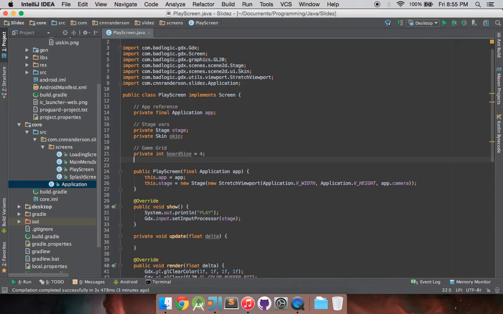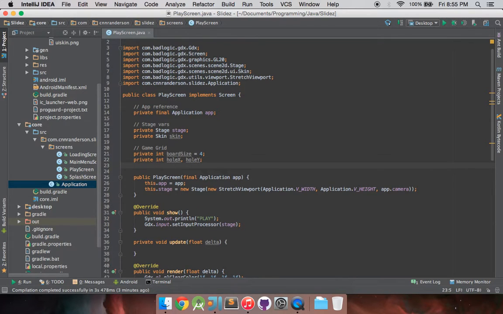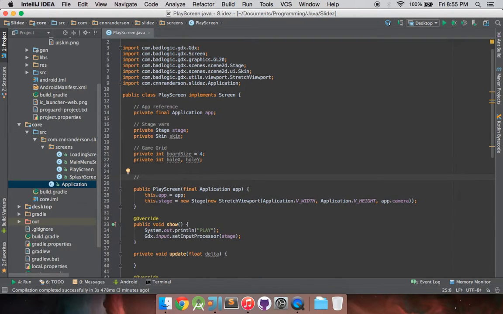number 15 slider game. After that we're going to want to have an int for the hole x and hole y, and the reason I have that is because, as you know, with a slide 15 puzzle, there's an element missing. There's not a 16th element, so there's a hole in the board, and we'll need to keep track of that. That'll help us maneuver our buttons around our grid and slide them every which way.